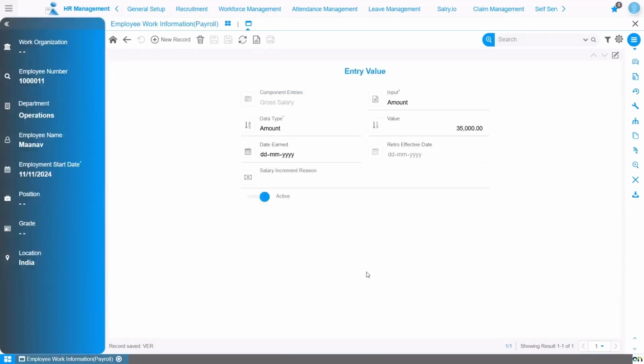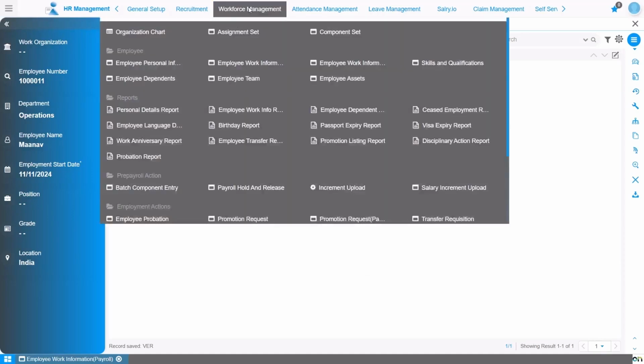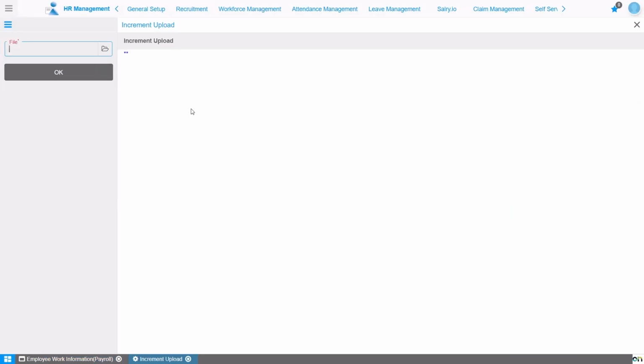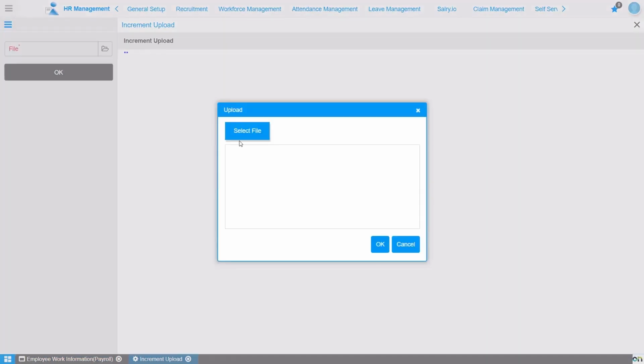The second way we have to upload salary increments is through a specific process function. So for that, I will take another employee as an example. I will go to the Workforce Management section and then navigate to the increment upload process. When I open this process, I need to select the file containing the increment data from the system.